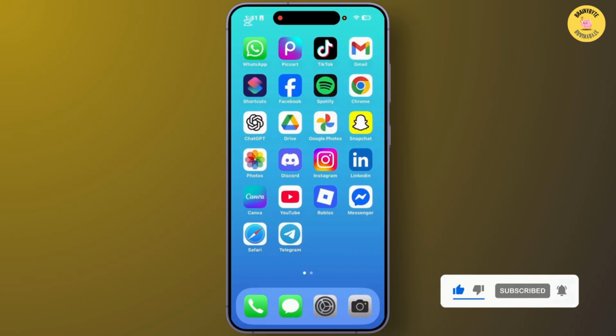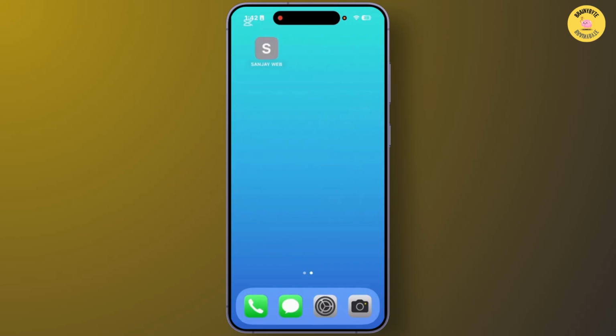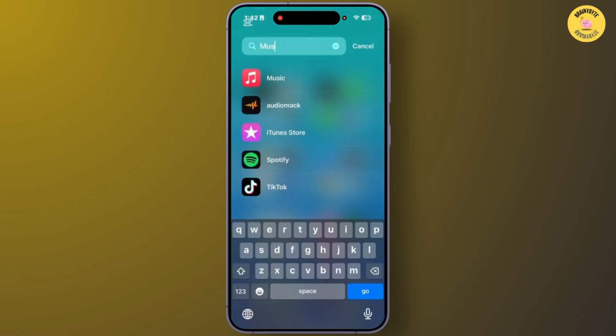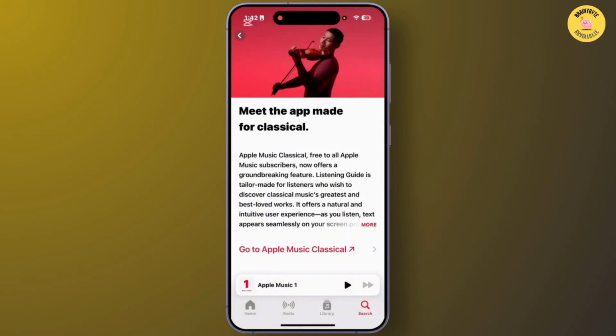So let's get started. First, I want to inform you that you can download songs on your iPhone using two apps. The first one is Apple Music. Simply open the Apple Music app. From there, if you have a subscription, you can tap on a song and add it to your favorites. You can even download it if you get the download option.